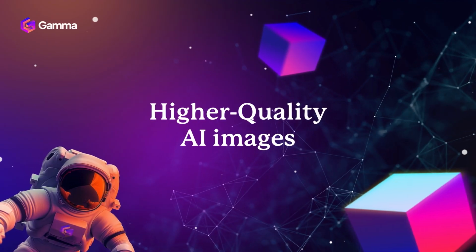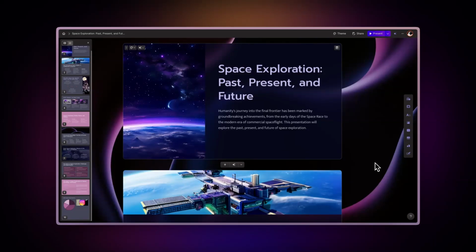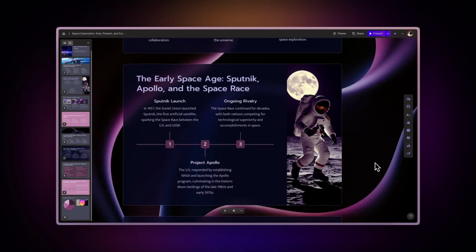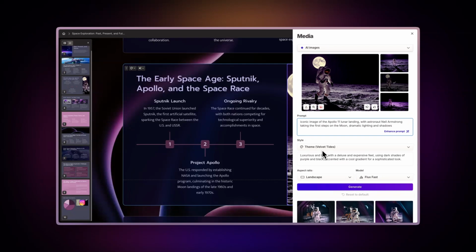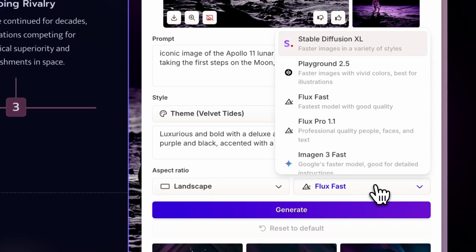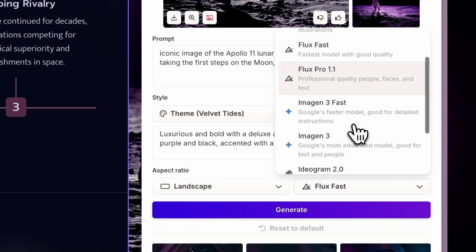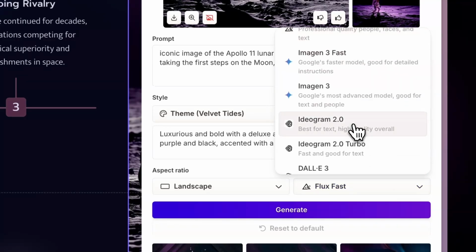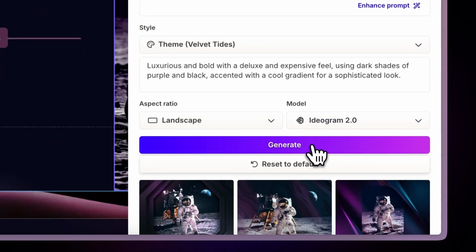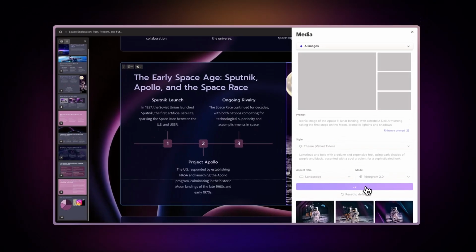Higher quality AI images. In Gamma, we've introduced a new AI image generation model called Flux. This model excels at creating photorealistic images of people and images containing text. For our Pro Plan users, we've launched two even more advanced models, Flux Pro and Ideogram 2.0. These models are superior at handling text, depicting people, and following complex instructions.